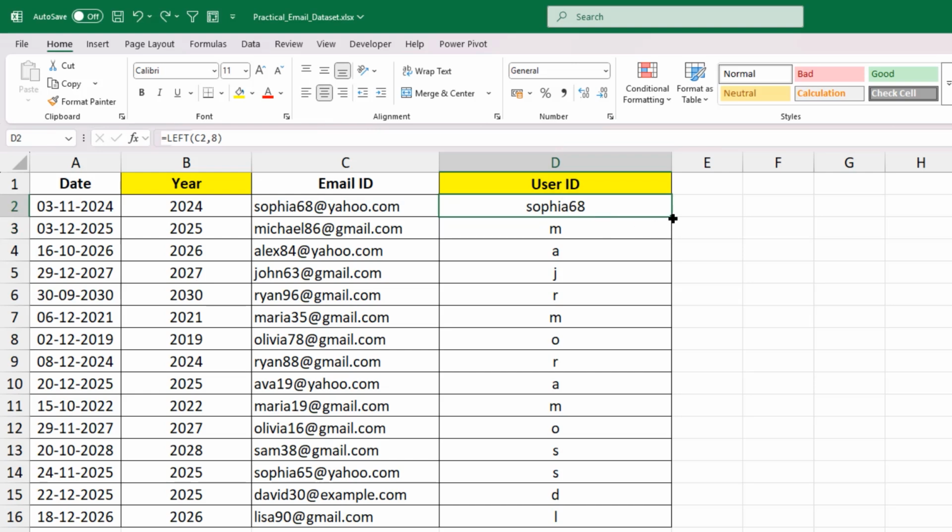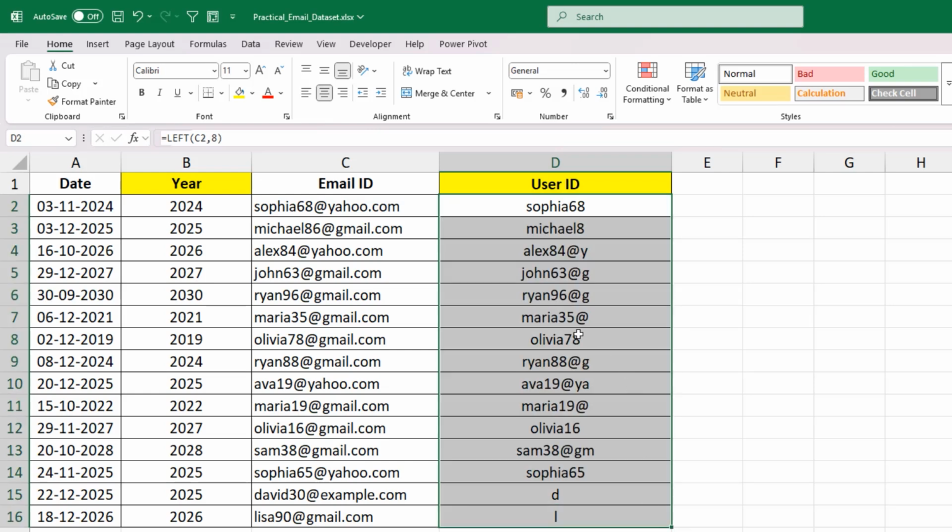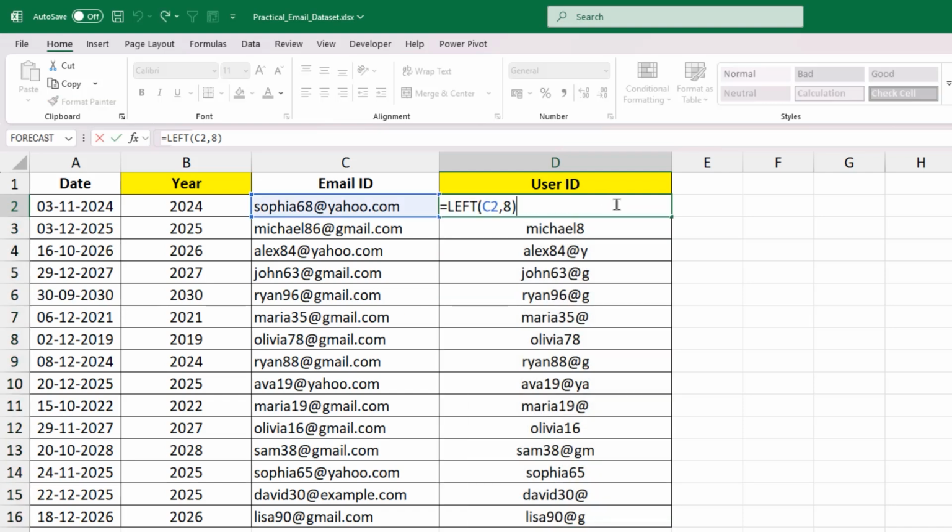If you drag this formula to all the cells, you will notice wrong user IDs are being extracted out of all these email IDs because each user ID is not exactly of 8 characters. So we need to modify this formula again. Double click to enter into edit mode. So instead of hard coding it as 8, we will write another function whose output will be input to this number of characters argument. That function is called SEARCH.